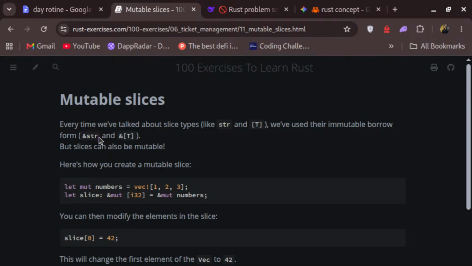This is the immutable slicer, and this is the immutable slicer. So what is going on? But slicer can also be mutable. The fact is slicer can also be mutable. Here we can see this is the slicer, and this is mutable. You can see this is mutable, and we can modify the slicer like this. In zero index we can push 42, right?